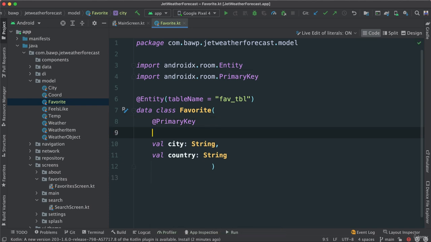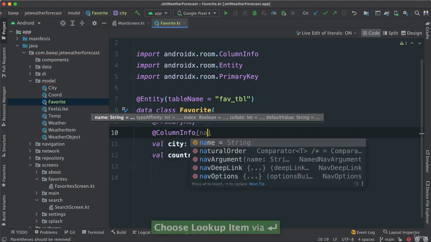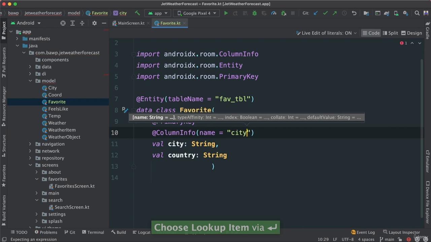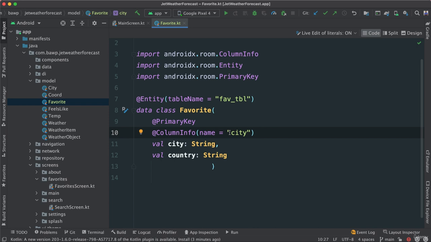And next here, I'm going to also annotate to say, well, the city is also going to be a column, because we have columns and rows, right, for our tables, entities. So I'm going to say add column info like that and pass in a few metadata here. The name is going to be city. Now, because city and city are the same name, I don't really have to add a name if I didn't want to, right?